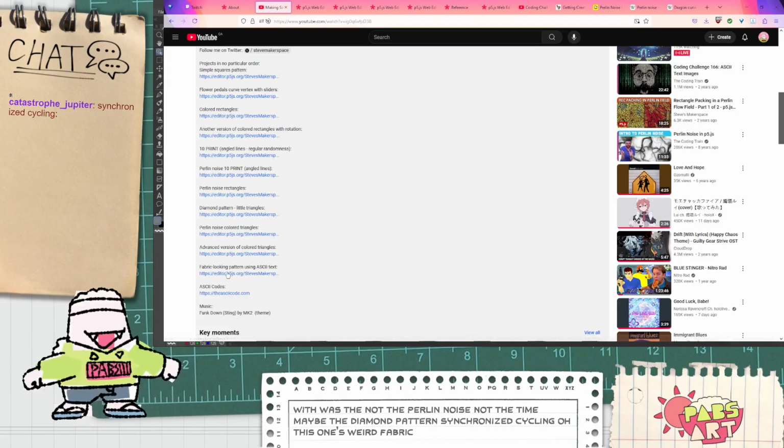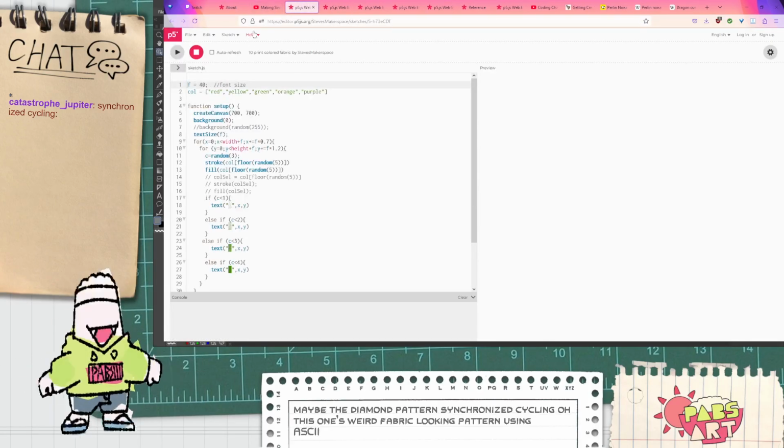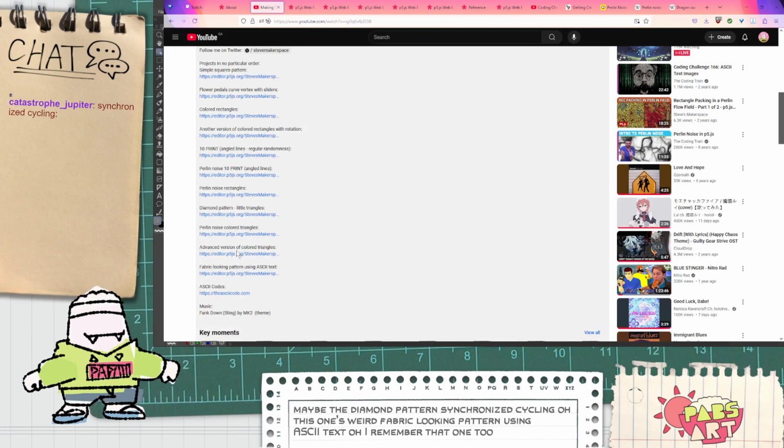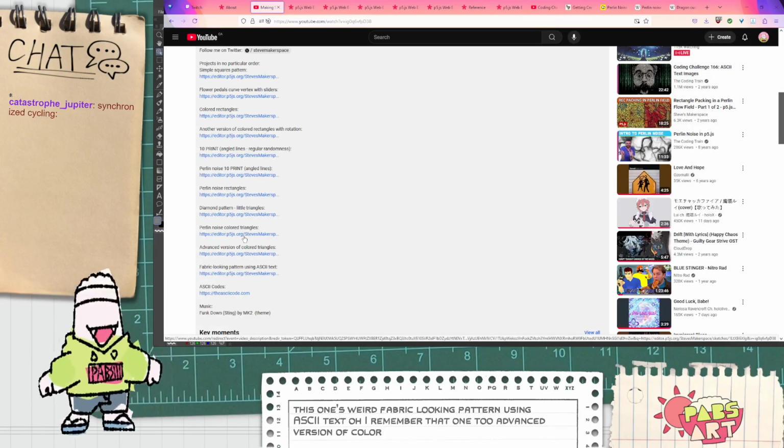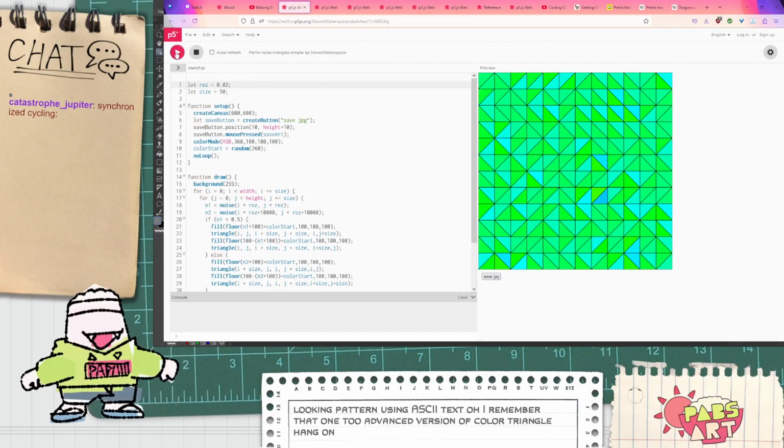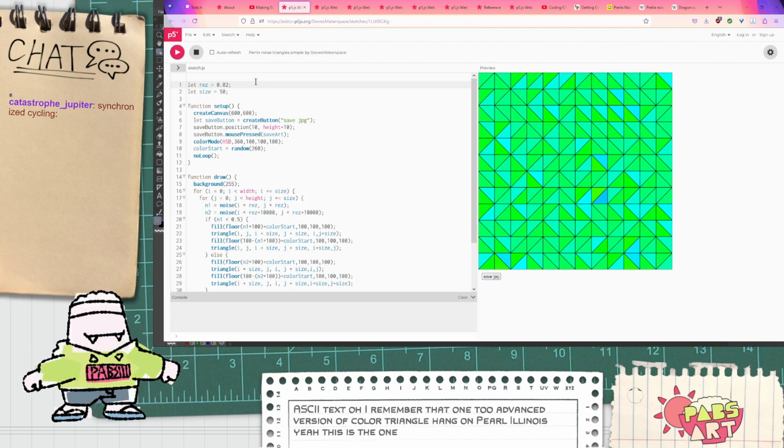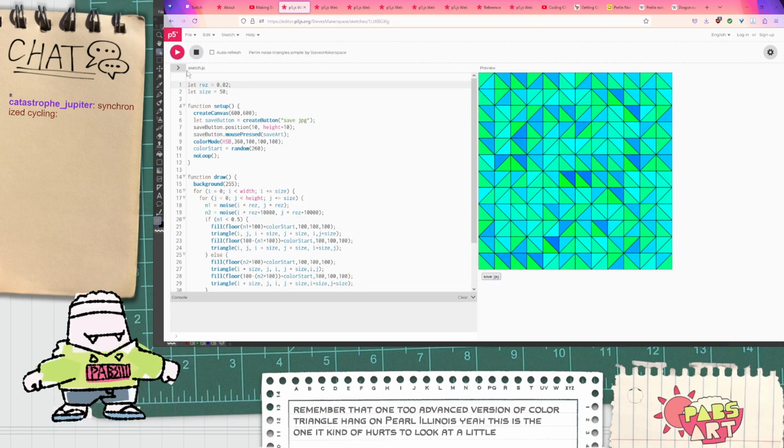Fabric looking pattern using ASCII text. Oh, I remember that one too. Advanced version of color triangles. Hang on. Pearl and Noise color triangles? Is this the one? Yes, this is the one. It kind of hurts to look at a little bit.